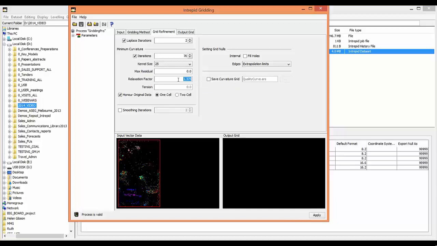We're not going to have a maximum residual we're prepared to leave in the data. We'll just let it run for the 70 iterations. And the traditional relaxation factor is an over-relaxation for the Gauss-Seidel solver for the minimum curvature, and it's been shown by historic practice that 1.375 is a good one.